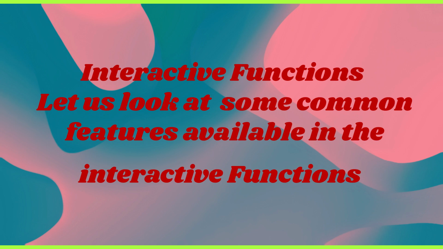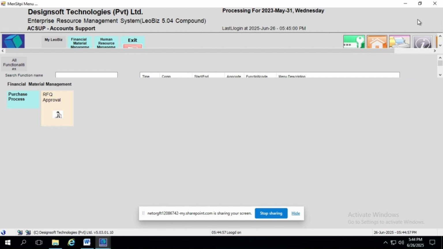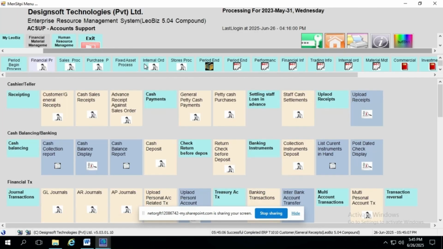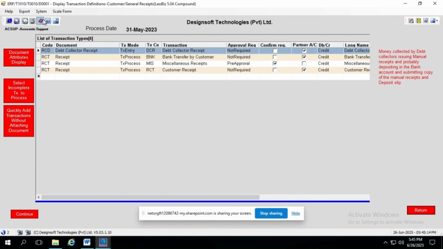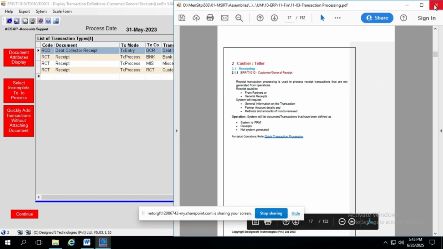Interactive functions. Let us look at some common features available in the interactive functions. The New Session tool button will create another application session so that you can work on another function simultaneously. Return to menu option, irrespective of where you are, will abort the function and return to the menu. The Application User Manual icon can access the application user manual by clicking this user menu.